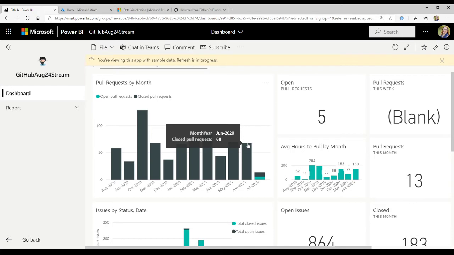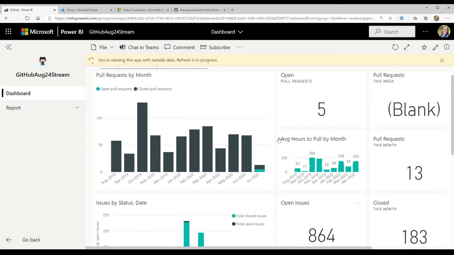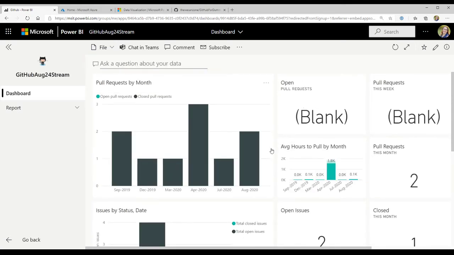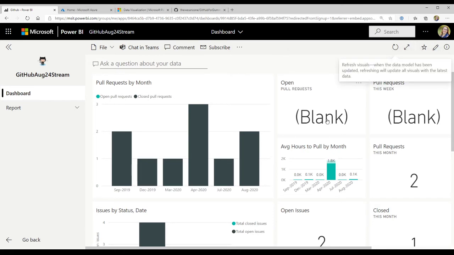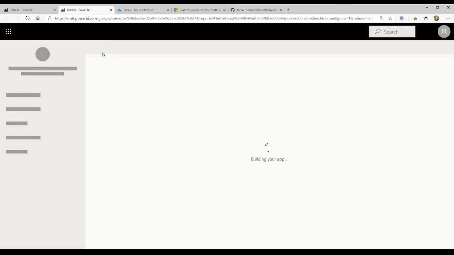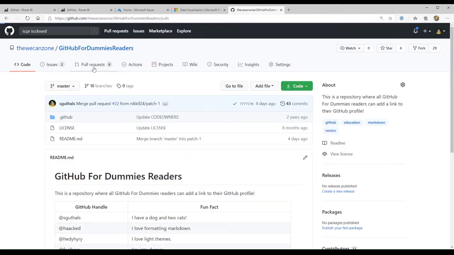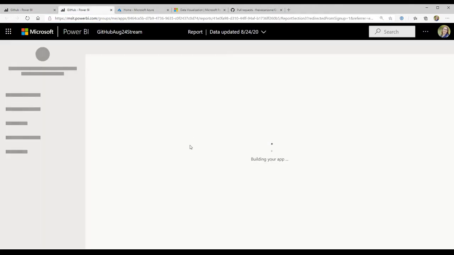So when we do this, we can start to see the actual data from my app or from my repository, which is pretty cool. So it's still refreshing, I believe. We do have open pull requests. I definitely have open pull requests. Why are you saying I do not? We can drill down into that because we do have 6 open pull requests, so we should be able to see those.